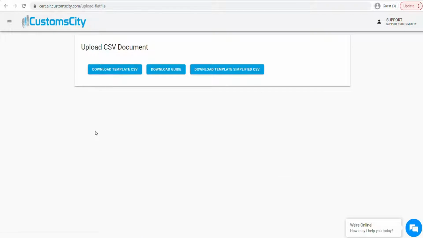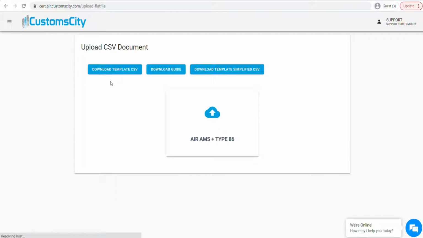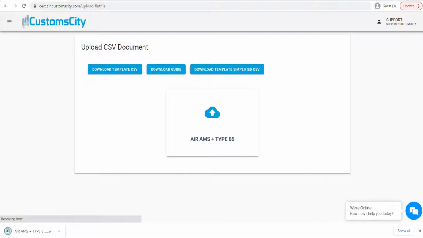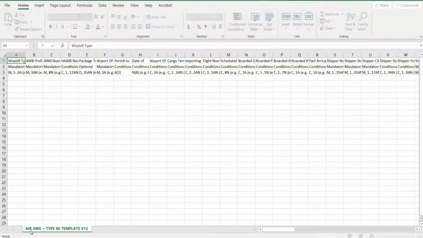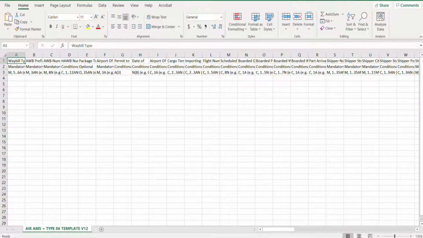And now you will see different options. So you can download the template, which will basically show you all your mandatory, optional, and conditional fields. And you can use this template and input your data. And what you can do is you can go ahead and save it and upload it to the system.